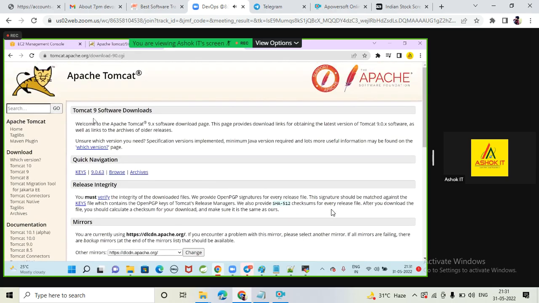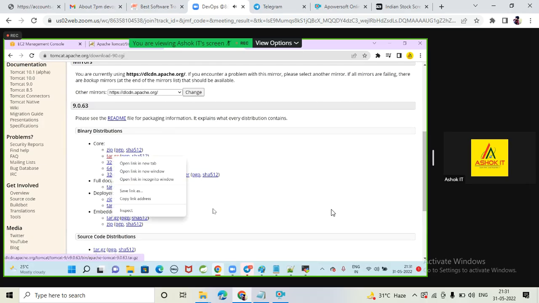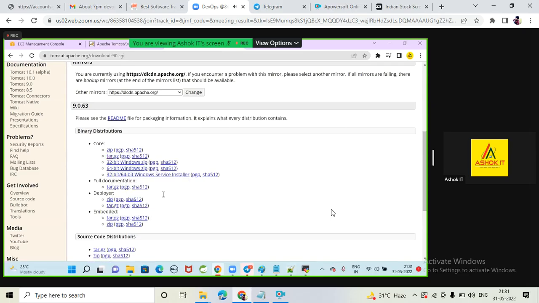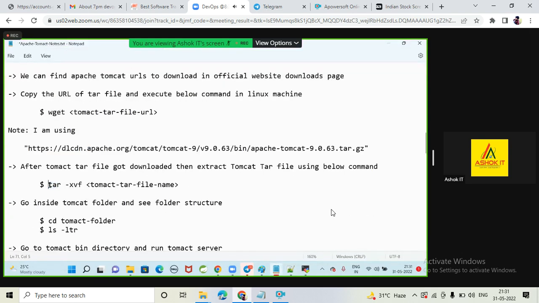Now I got that link. Once I got that link, I'm going to use wget space tar file URL, which is going to download Tomcat into my Linux. Once the tar file is downloaded, I'm using the tar command to extract it. Once I have extracted that tar file, I am able to see the Tomcat folder. Then I have navigated to the Tomcat folder by using cd space Tomcat folder.